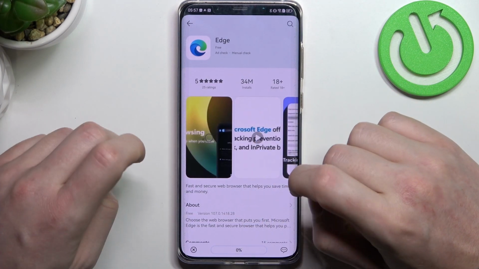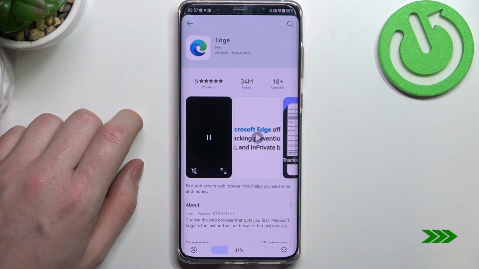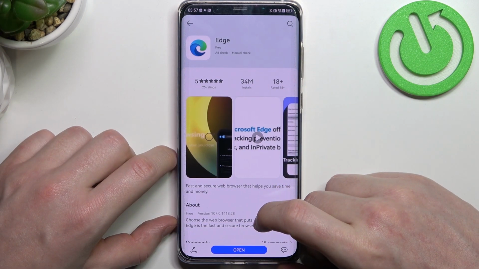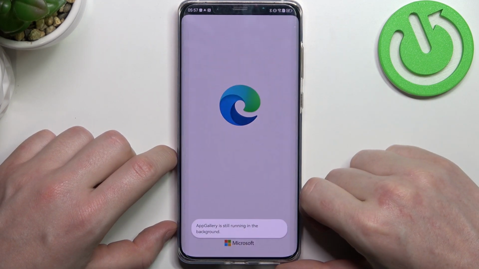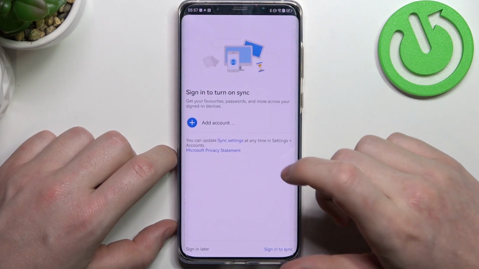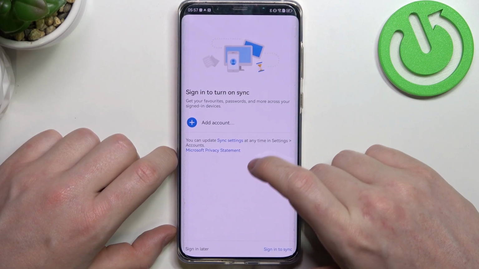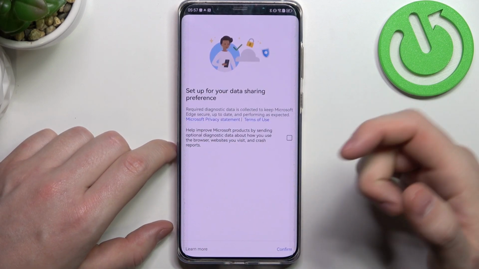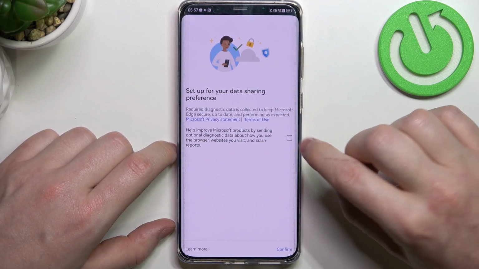Select it and hit the install. After installation process is complete, you should be able to open this app. Right here, let's accept to the privacy notice. Here we can sign in to turn on synchronization. Also skip it by pressing on sign in later.